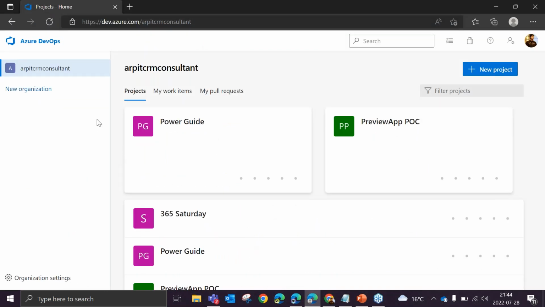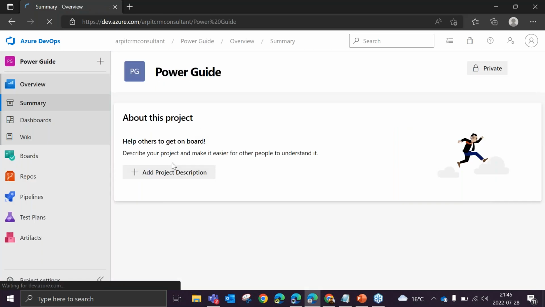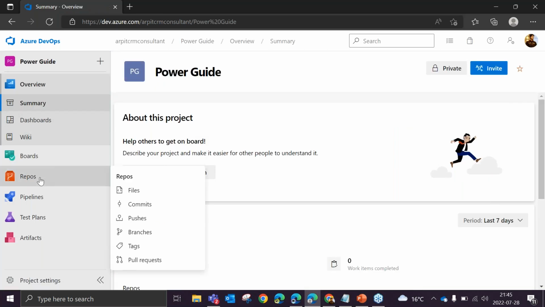So this is my Azure DevOps instance, and here I have created a new project. I'm not going to discuss the basics of Azure DevOps. I'm just assuming you have basic knowledge of the Azure DevOps setup. I've created a new project here called Power Guide, and inside this Power Guide I've already set up the basic setup of the repository.